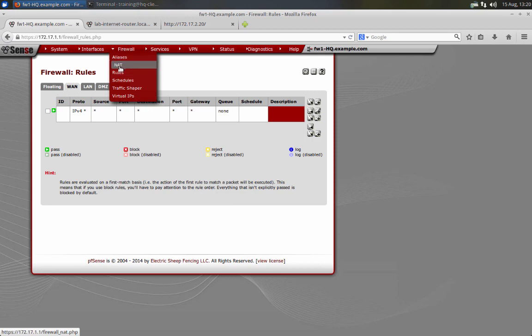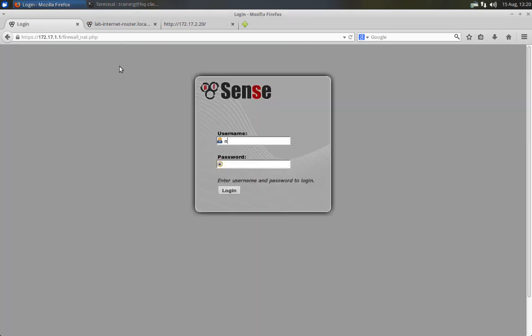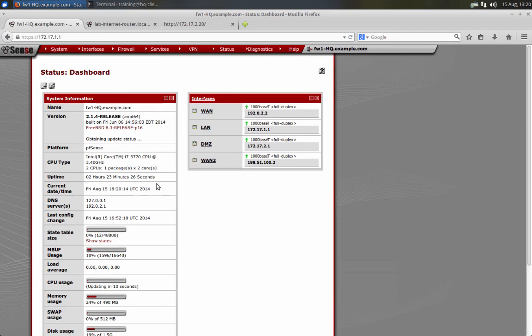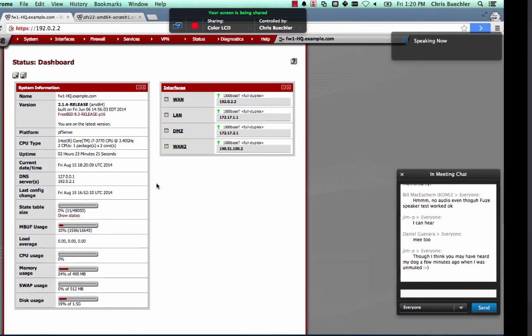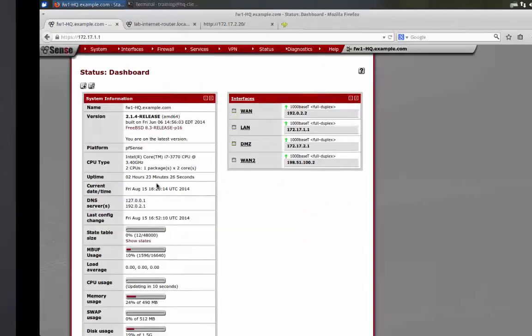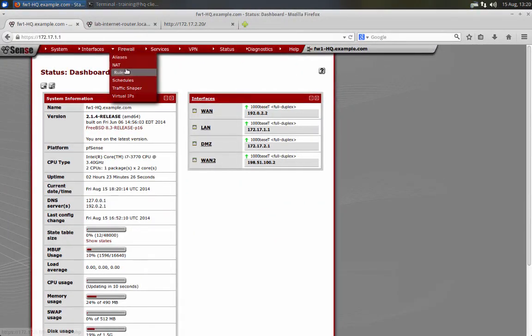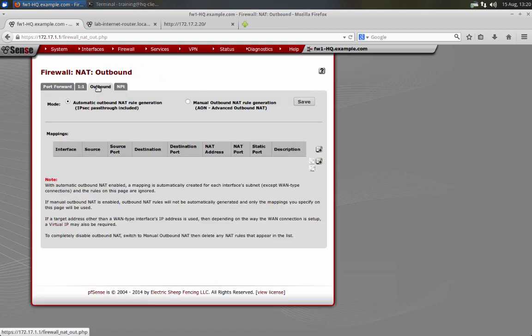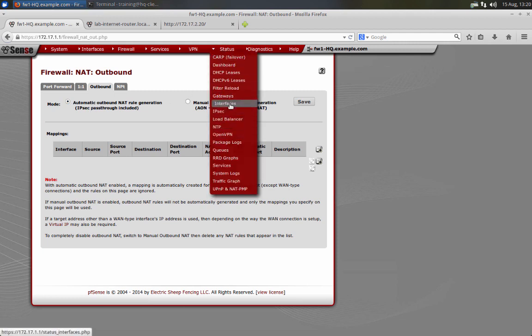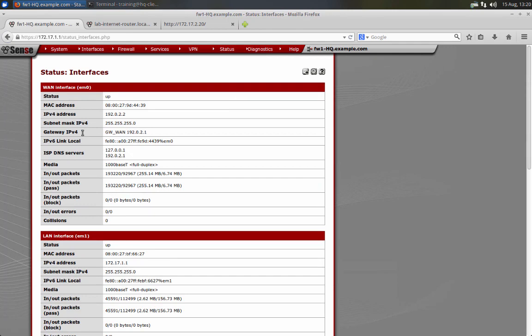This is our test setup here. We have the default NAT in place at the moment. So the outbound NAT rules are defined under Firewall NAT and the outbound tab. Automatic is enabled by default, and that will, for the circumstances that we have here, if we go look at what our interfaces are.